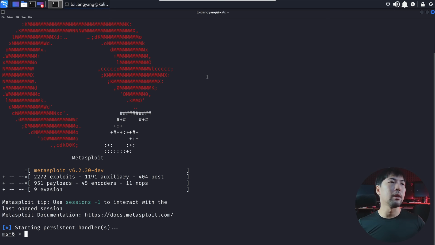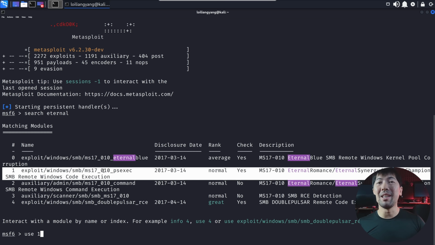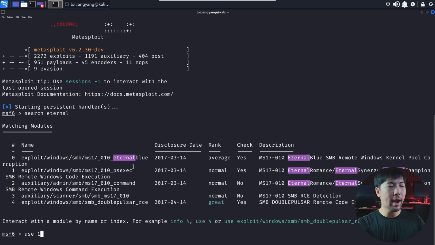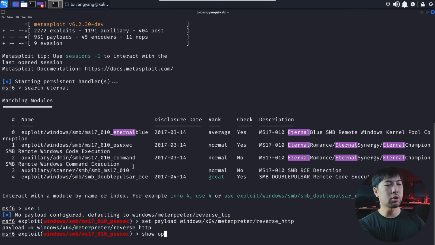So what I can do here is say search eternal, and I can say use one, which is exploit Windows SMB MS010 PSEXEC. Go ahead and use that. Next, I can set the payload: set payload windows x64, followed by meterpreter, followed by reverse_http. Hit enter on that, then enter show options.